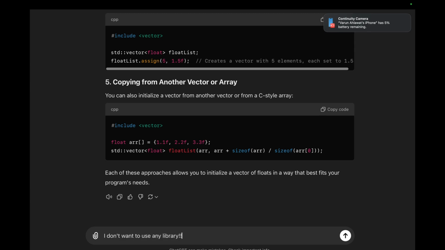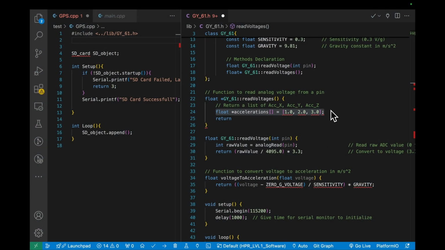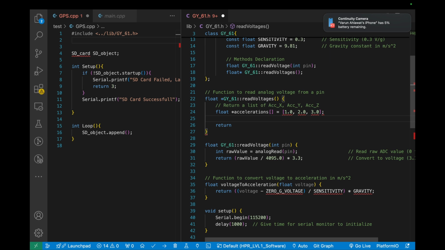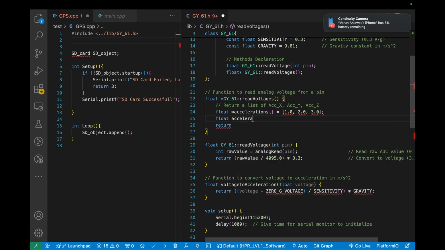Okay, maybe just try float name and then brackets in the declaration on the left hand side with the size. Let's go step by step. Just float and then acceleration, bracket, and then just equal the values. So no star. Okay, like that. It's not working. It's the same error.